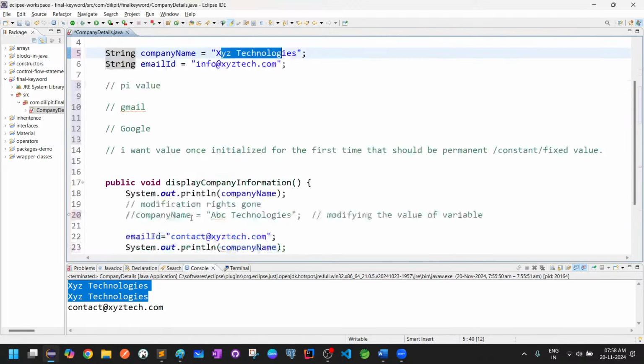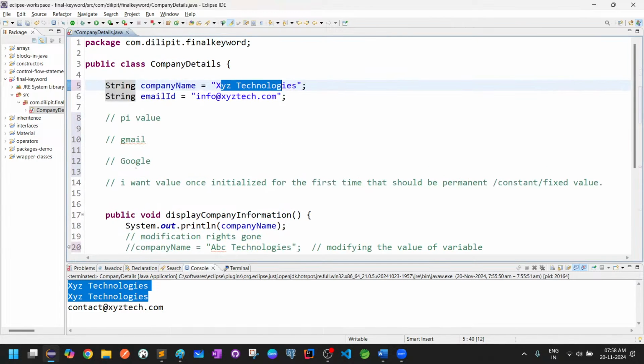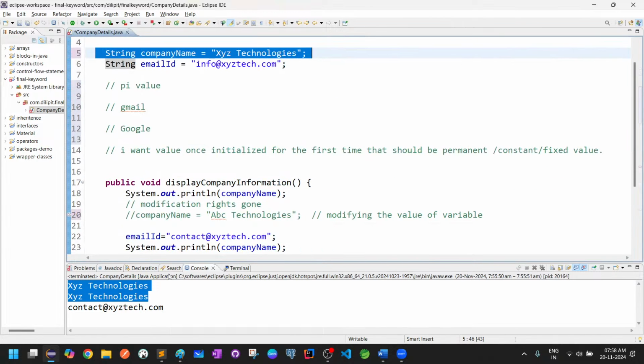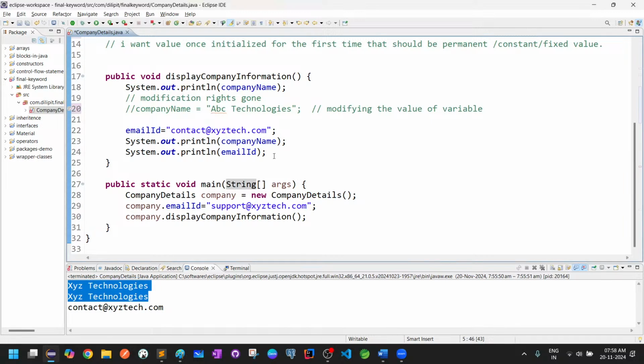In this class, assume 2000 lines of logic are there. You declared it at line number 5, but at line number 1500 you are writing some logic, and you give this line, company name equal to something like this.